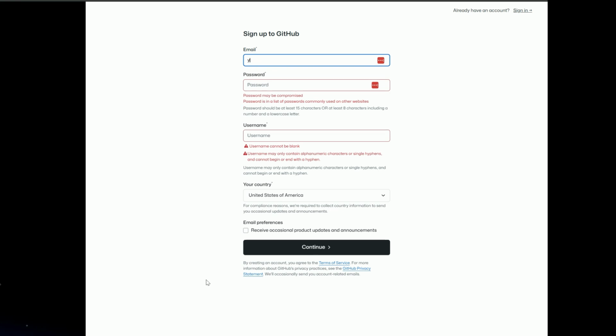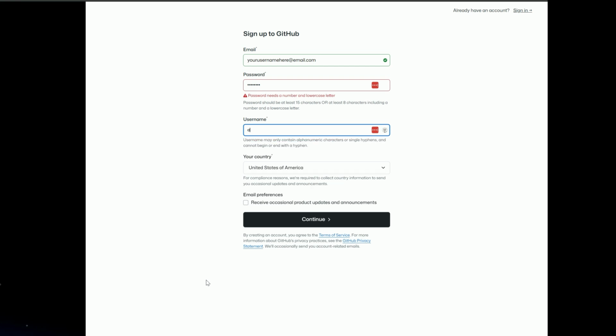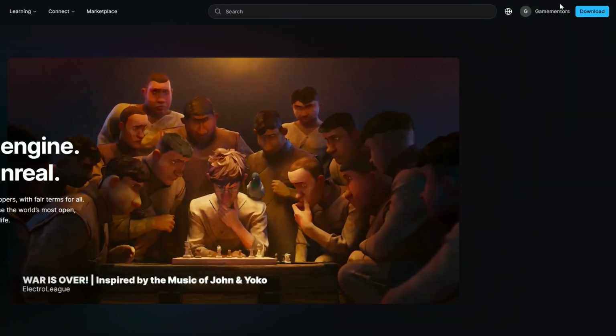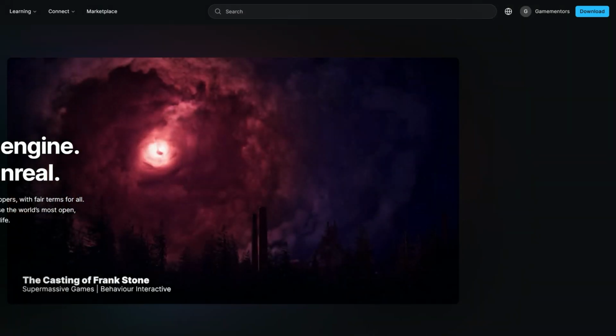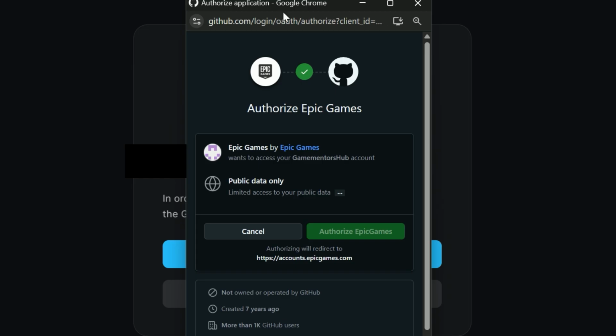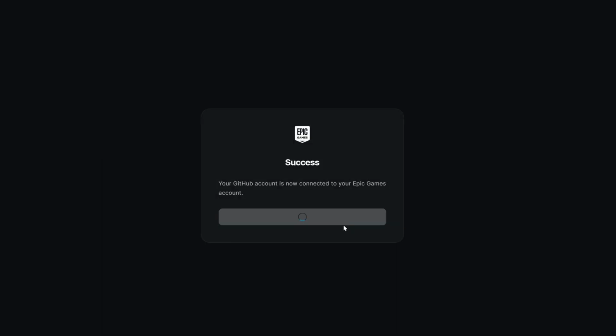To download Unreal Engine's source code from GitHub, we have to first create a GitHub account if you don't already have one. Then, we have to link that GitHub account to your Epic Games account. So that's what we'll do now. First, sign in to your Unreal Engine account. Then go to Apps, and then connect GitHub. There will be a few steps for verification, but after that, it's done.